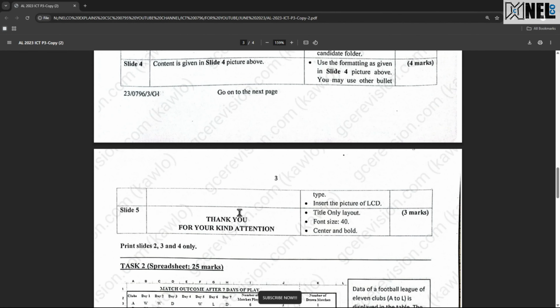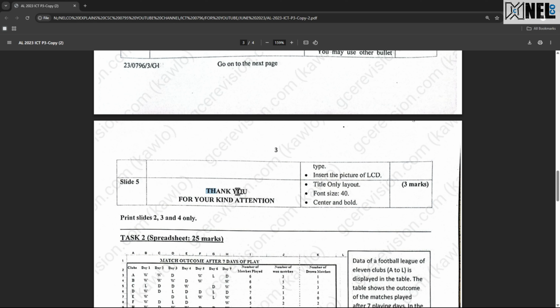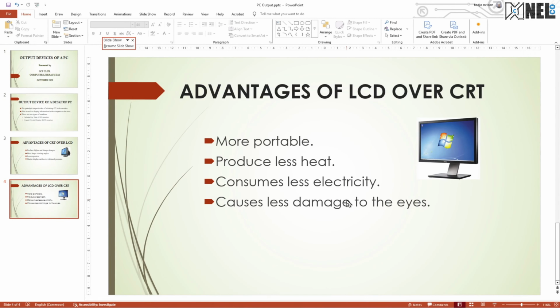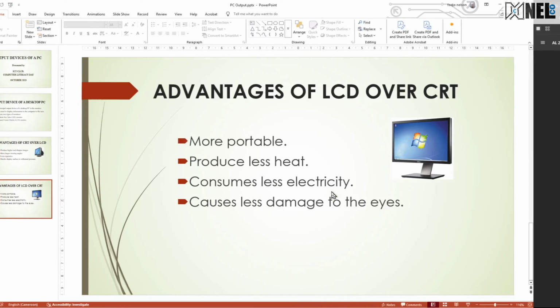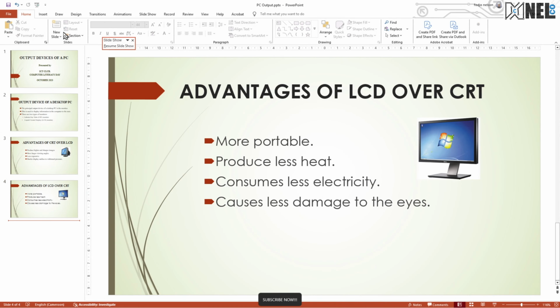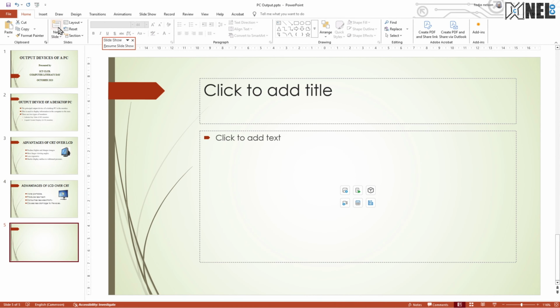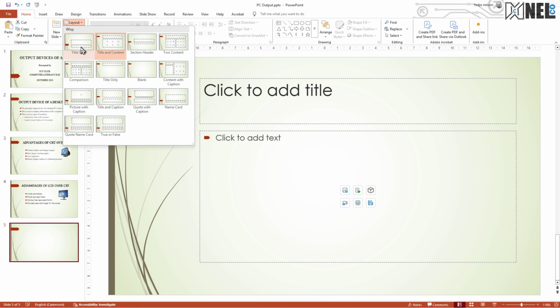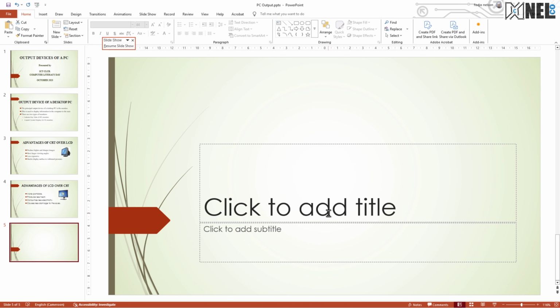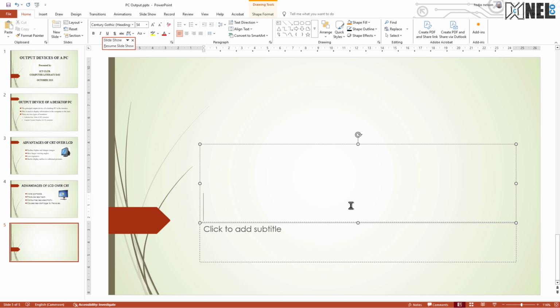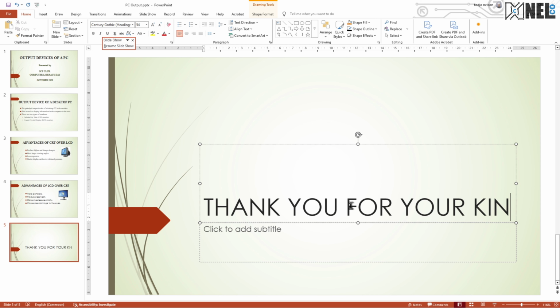Slide 5 says you should write thank you for your kind attention. Only title layout, font size 40, centered and bold. Okay, the font type is not given, so I'm going to use the default. So go to new slide. The layout should be only title. So we take this and we type here thank you for your kind attention.